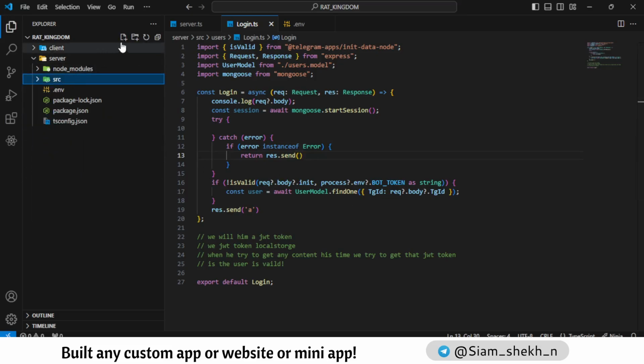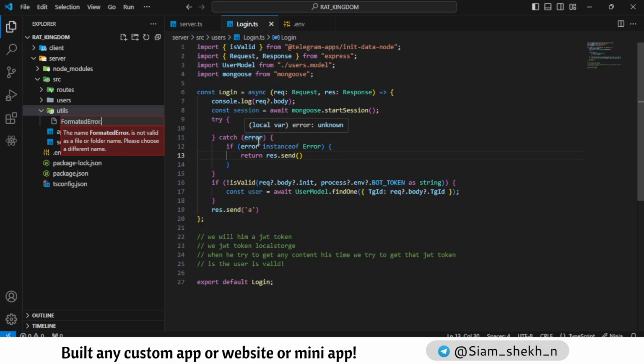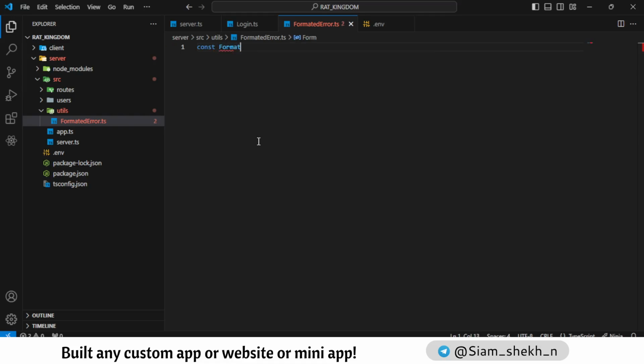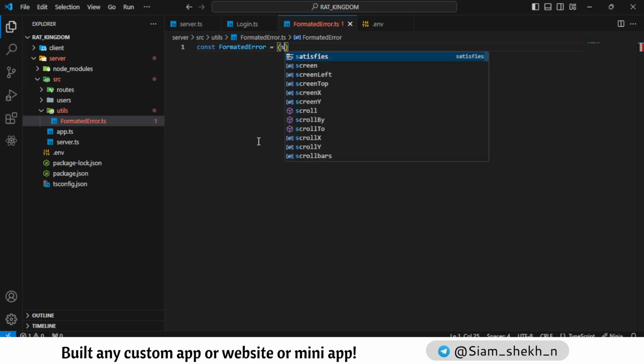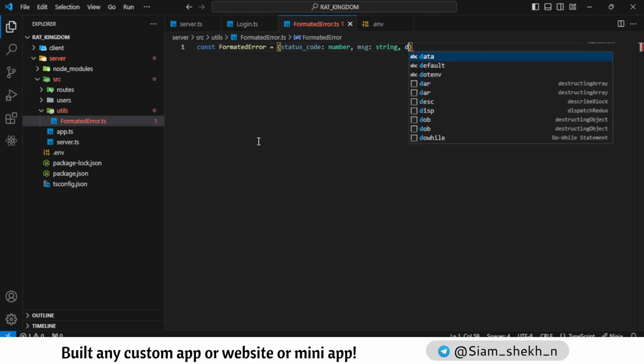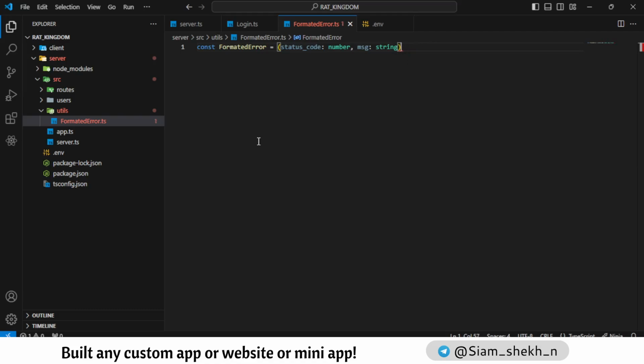So I just create a folder here, that is utils, and here I create another file, that is formattedError.ts, and here I just write a function, that is formattedError, and as props we need the status code, that is a number, then message, that is a string, then data or struct or just error. Okay, nothing more, just true is enough.